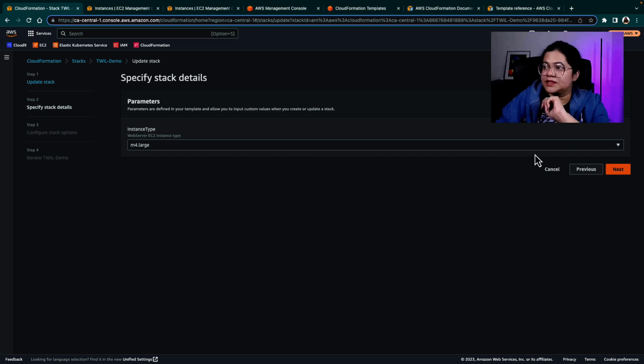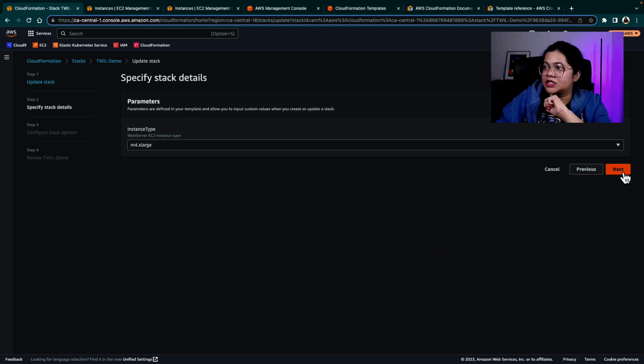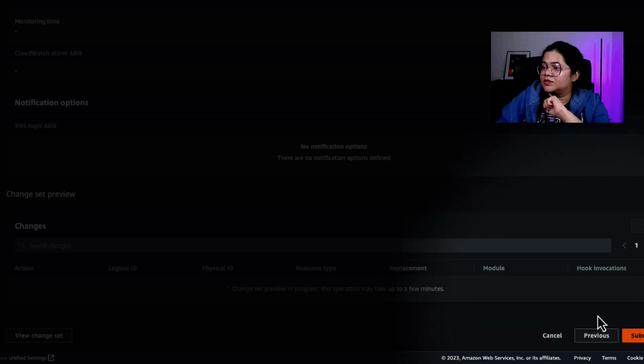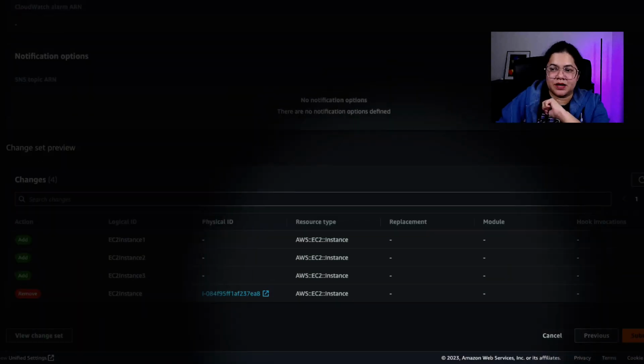And I'm still keeping the instance type. Let's change the instance type to m4.xlarge. Go next. Everything is fine. And I'm just going to wait for the change set preview to show me what is going to happen.